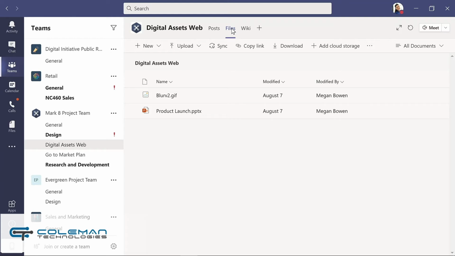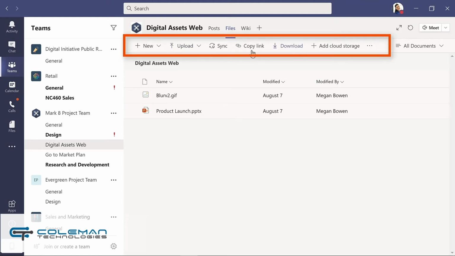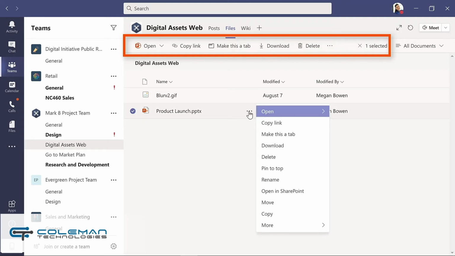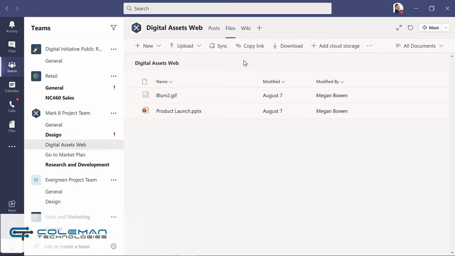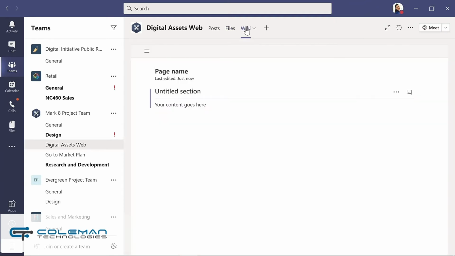We have Files. This is automatically then where shared files are stored and can be accessed and can even be co-edited. You'll see some options to be able to directly upload a file, download a file, sync files. Here we have a variety of actions that we could apply to this file, including how we'd like to edit the file. And then our third tab is a wiki. This is an optional area where you can draft documents, you could track meeting notes, and collaborate in real time.